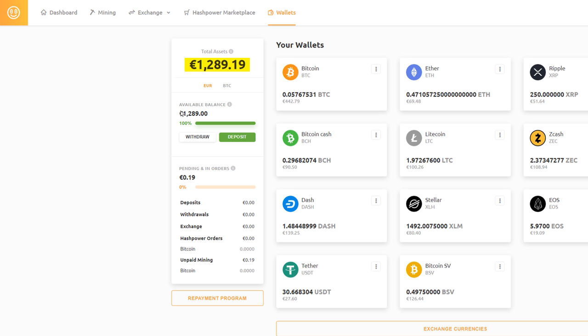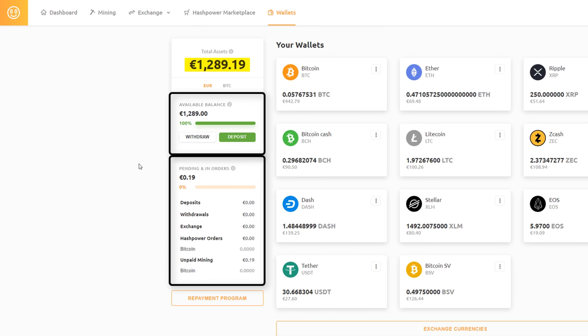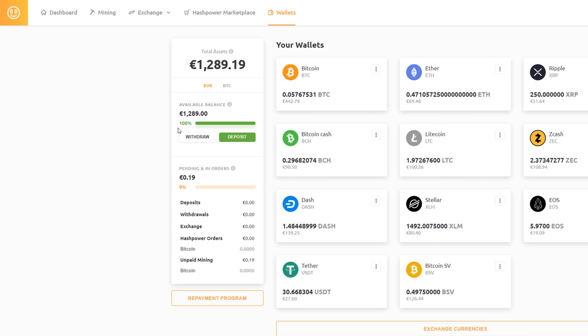Total assets, so this is everything that we have in our account. This is a combination between the available balance and pending and in orders balances. Available balance is our liquid funds. So we can immediately withdraw them, we can exchange them on the NiceHash exchange, we can use these funds to order some hash power.